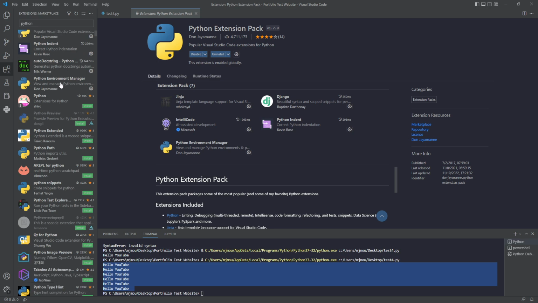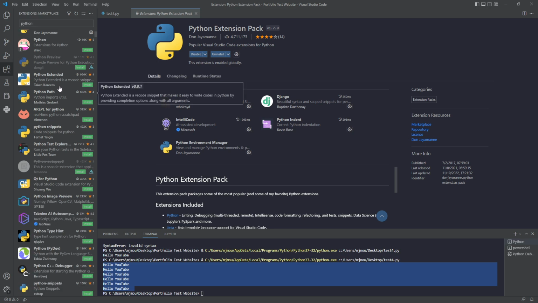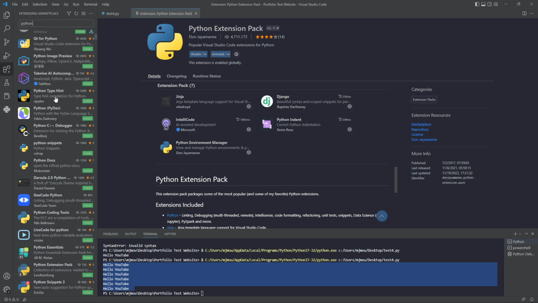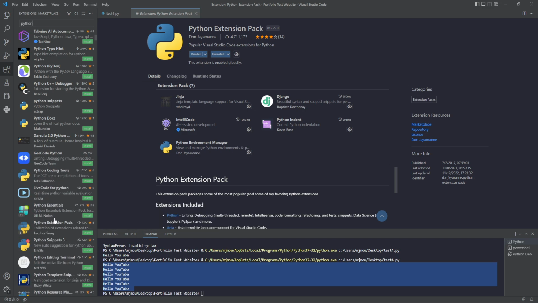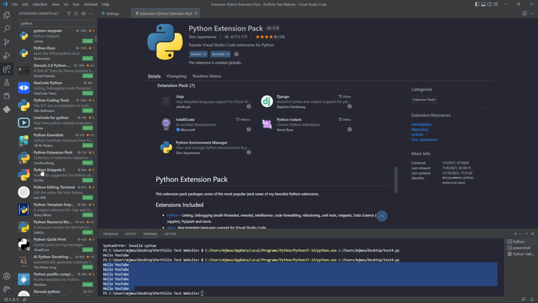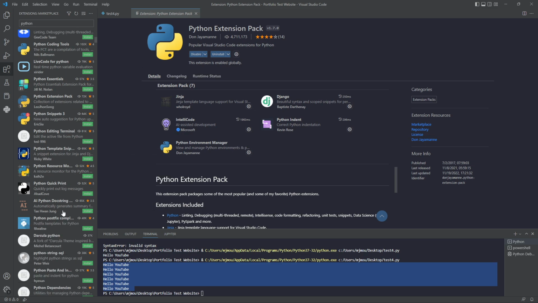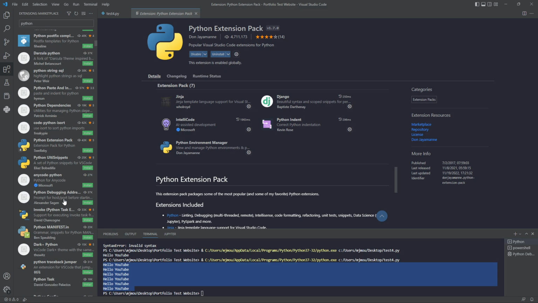So Python indent, there is loads. Some of them I've not even thought about even trying out yet. So like Python coding tools, Python snippets, extension pack 3, loads of them. Anyway, you can play around with these as you need to. But for now, those are the essential ones that we are going to need.